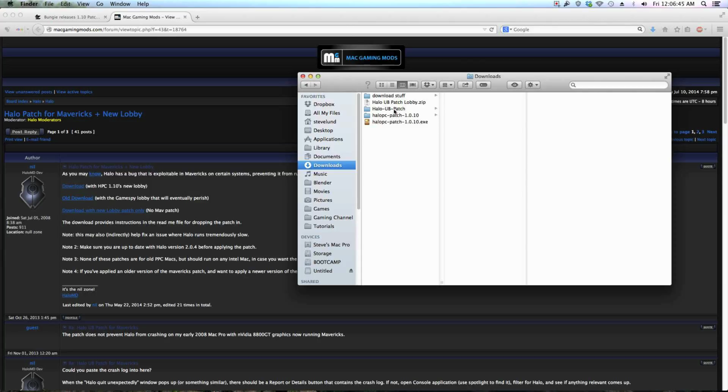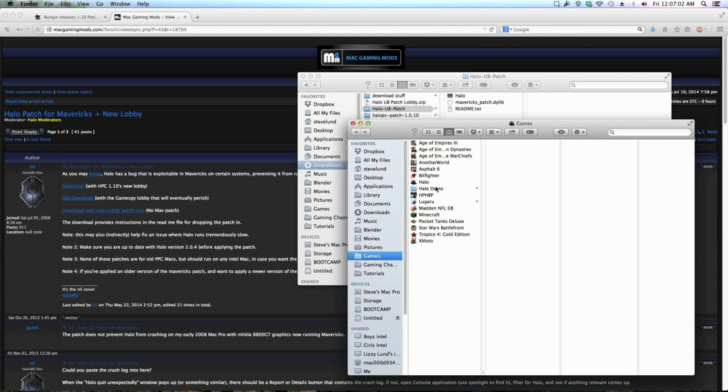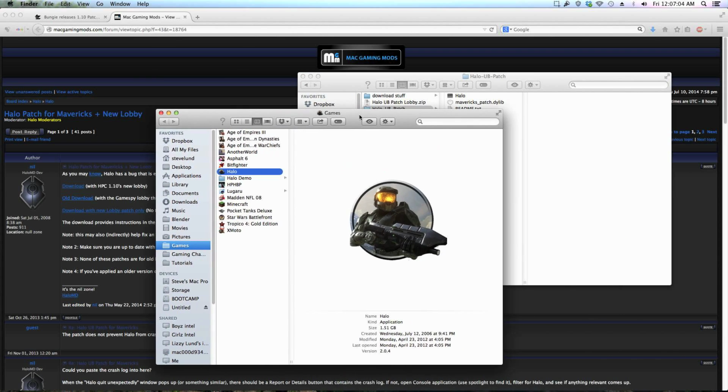Now for the Mac version, you're going to click on your download file here, which is my Halo UB patch, and you'll see you get these three files. Now, I've already read the readme, so I know how to install this, but basically, you're going to want to go to your Halo file, right? So I'm going to go to my Halo file right here.